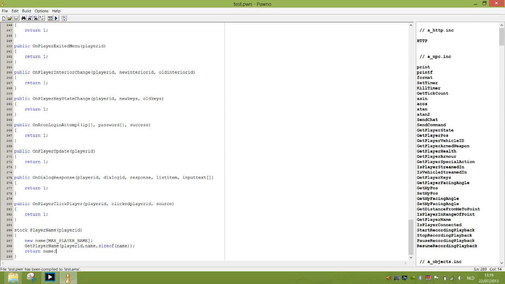So if you understand, we're making a stock player name, player ID, and it will return the name. We first declare a string with maximum length of max player name, or 24. Then we use the function get player name of, the function that's from sump, yes, it's default. Then we get the player name of our player ID, so the parameter. Then we're going to store it in our name, so in the string, and then just the length, and then we're going to return the name.